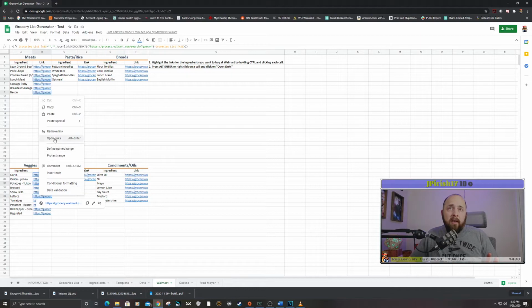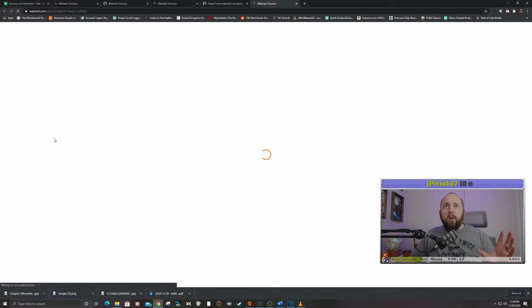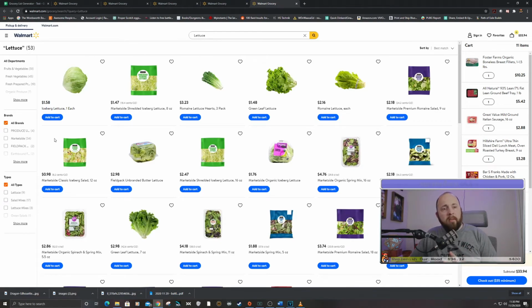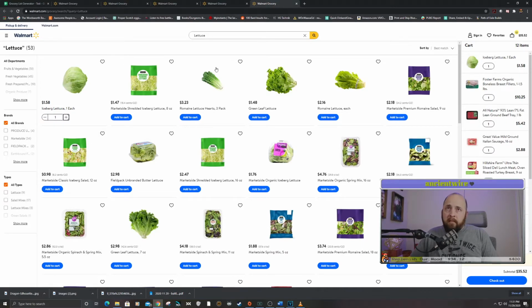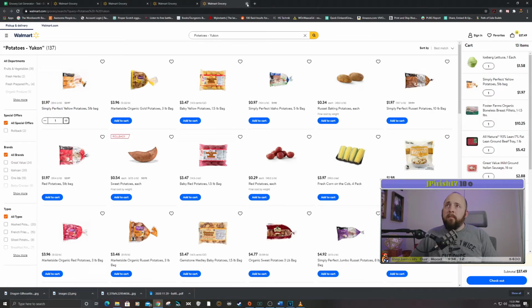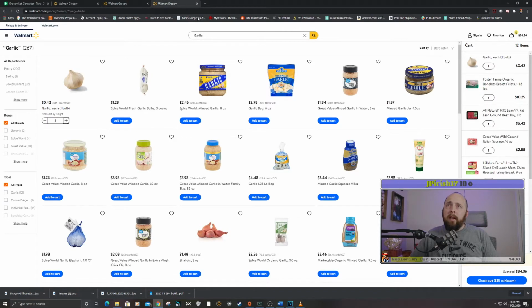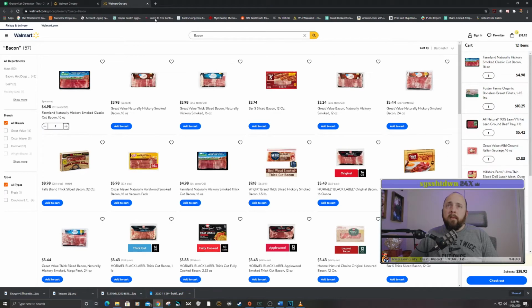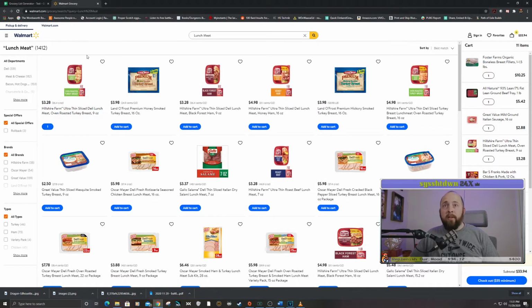I can right click and go to open links. What it does is it opens up and searches in Walmart all of the items that you just highlighted. That also works on your phone, by the way. If you have the Walmart app, it'll open up the app if you tell it to open the app. So what I can do is let's just add to cart, close the window. Yukon potatoes, add to cart, close the window. Garlic, add to cart, close the window. You would probably be more selective when you're doing this, but I am just trying to demonstrate. Lunch meat, add to cart.